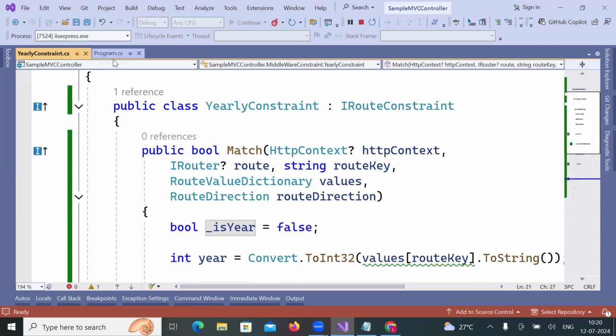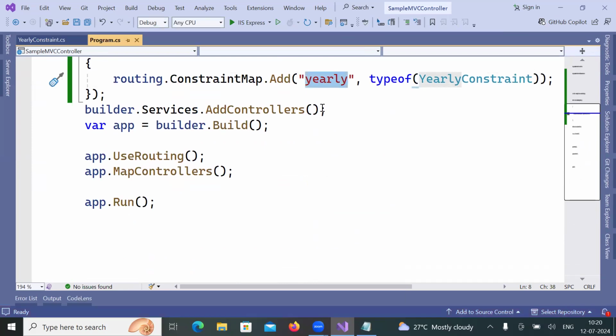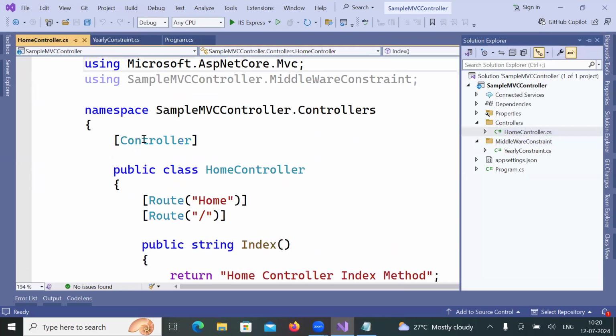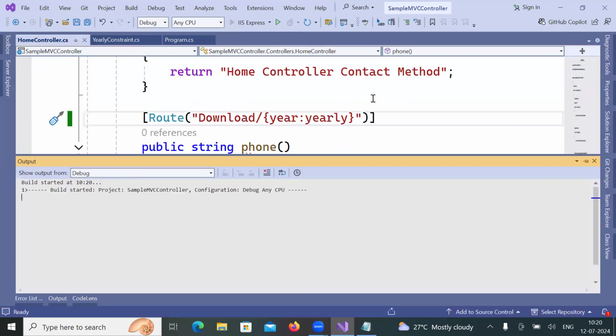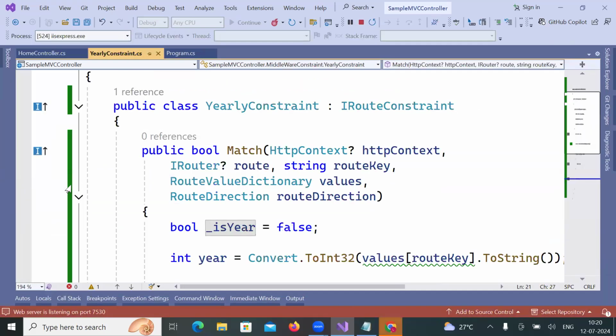Now, go back in the Program.cs file. This is your yearly constraint. In your controller action method, you will call that yearly here. Now run it. What is your URL?